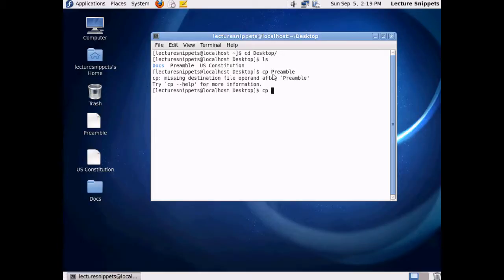cp preamble. So I'm copying the file preamble, and after preamble I'm going to hit the space bar. And now I'm going to tell it the name of the file I want to copy it as and paste it as. So for instance, I'm going to call this one preamble2. So I've got copy the file called preamble, and then paste it as preamble2. I'll hit enter, and you're going to see that preamble2 is there. And now this is a copy of the original file called preamble. So that's how I can copy files.